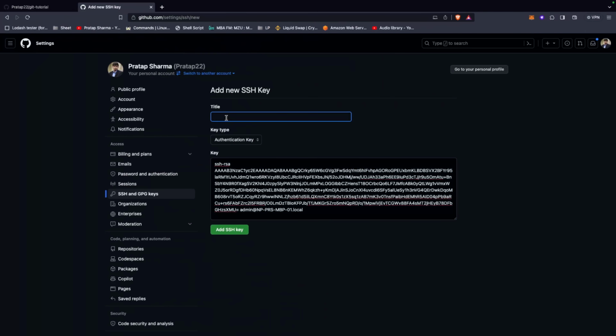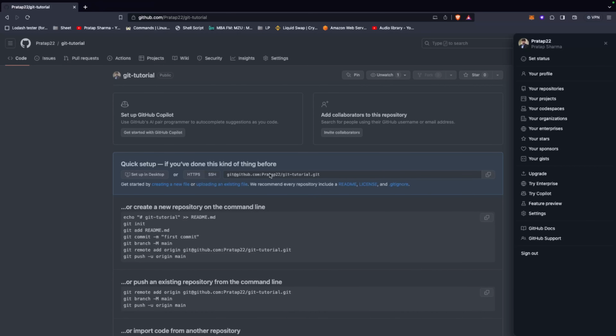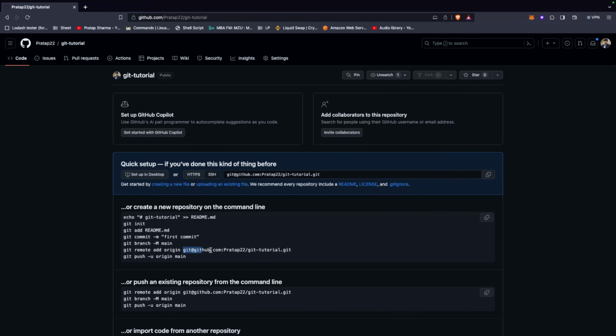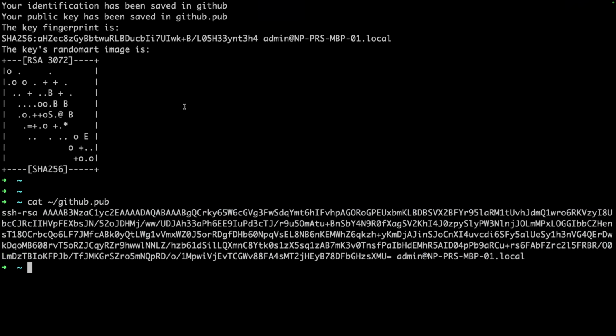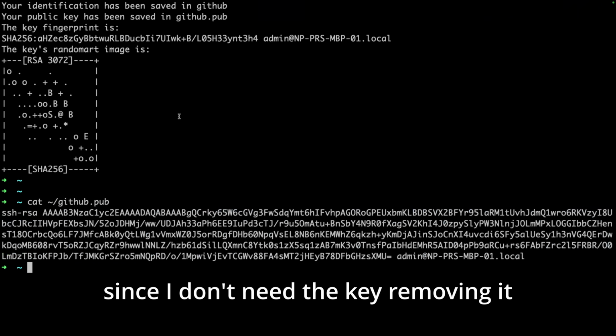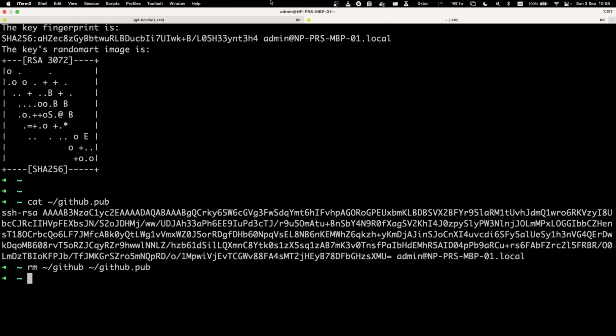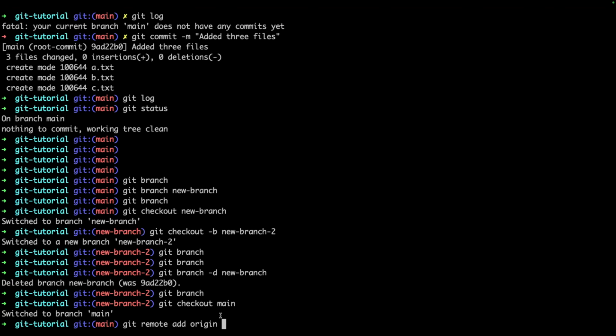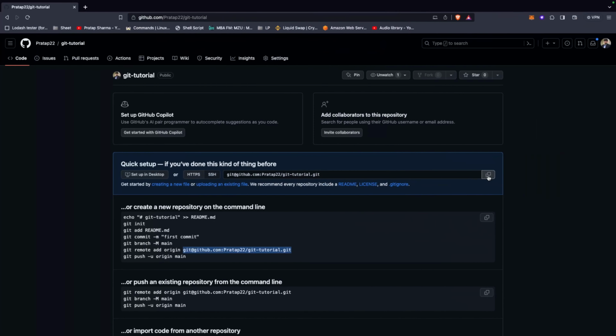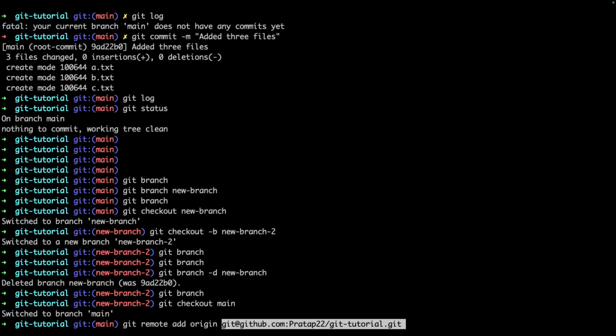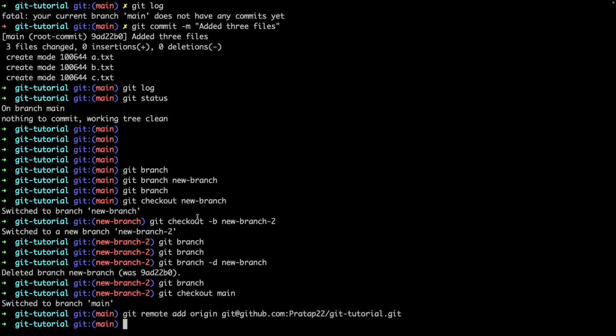You can give any title here, and you can add this SSH key. Yes, I've already added it, so I can skip this. And I can go ahead and use our SSH URL. Okay. For now, I don't really need this, so let me just remove it. Let me close this terminal as well. Now let me add that origin URL. Okay, so now I have my local repo here.